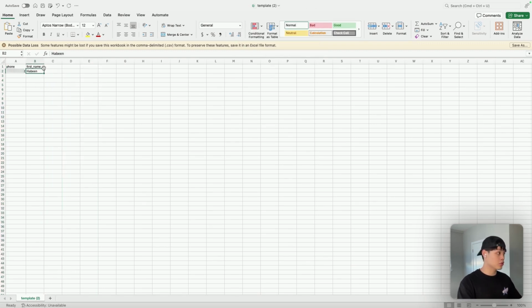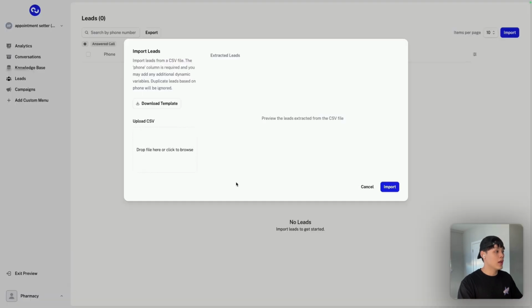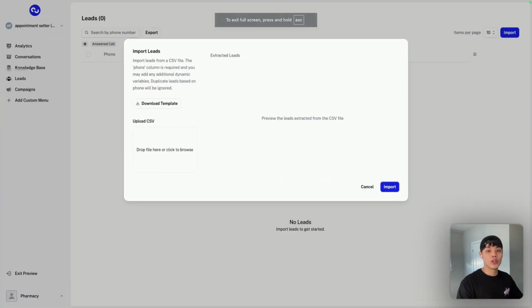You can just create a list of people with the columns you want to have. And let's close this and go back to Chatdash. And you want to upload the CSV file we just used. So let me drag and drop this template.